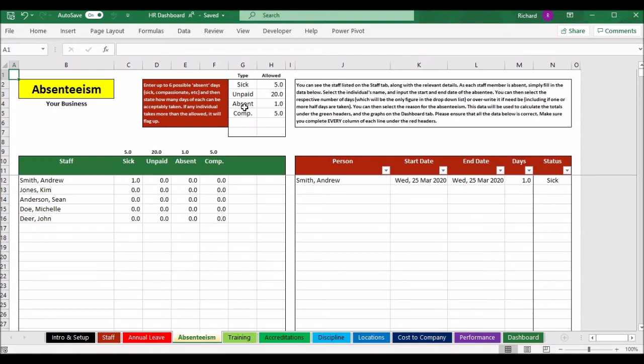So for argument's sake, sick leave, how many days do you give? I don't know what the regulations are, so please don't take these numbers as correct. I've just put in random numbers here. Sick days, how many days a year do you allow for sick days? How many days a year would you allow for unpaid leave? How many days a year would you allow for just being absent, i.e. they don't know what the reason is? Now, normally I would say 0, but I put in 1 to be just diplomatic there.